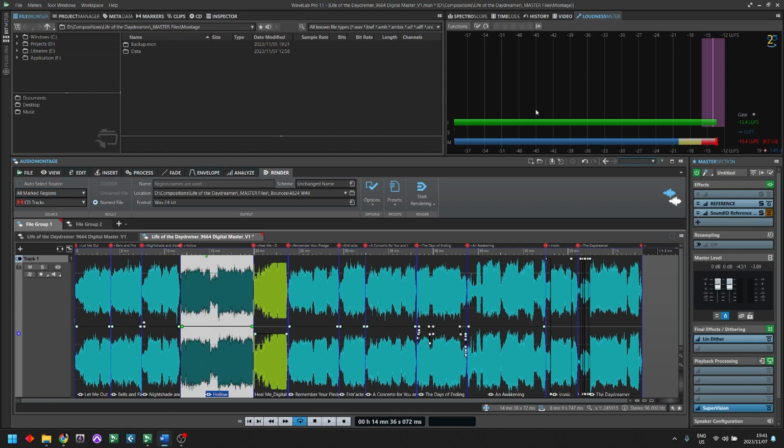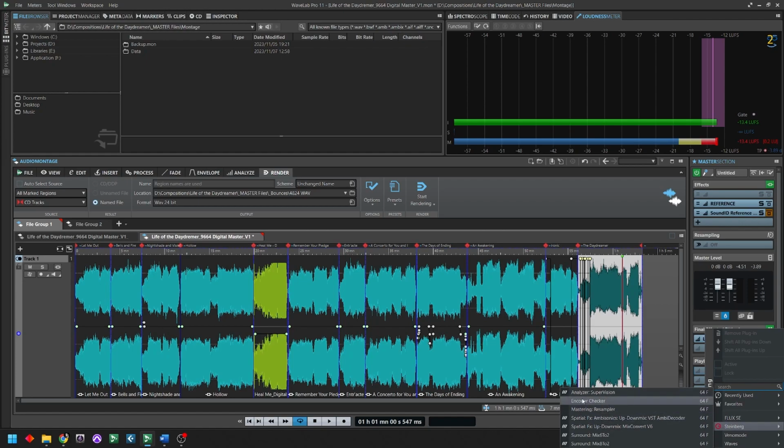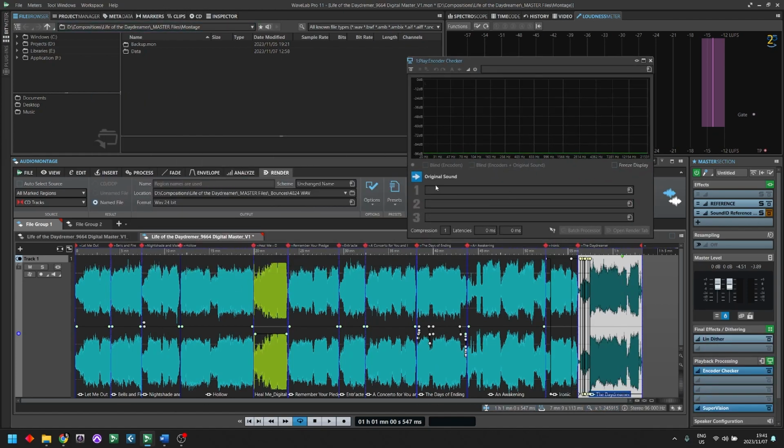To do the MP3, firstly, let's check if the translation between the MP3 and the wave is going to be fine. And the easiest way to do that is using an encoder check. Under the playback processing, I'm going to go into Steinberg and look at the encoder checker. And what I'm going to do here is I'm going to get an encoded MP3, and I'm going to set it at MP3 at 320 CBR, constant bitrate at 320. That's the highest MP3 you can get.